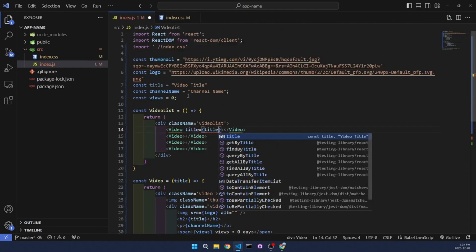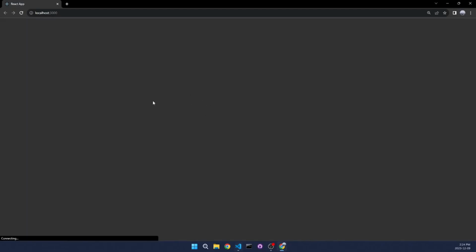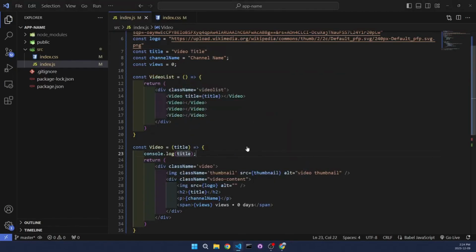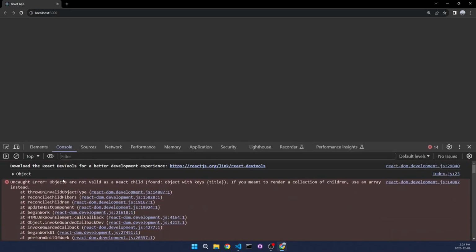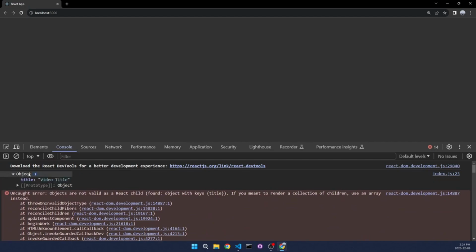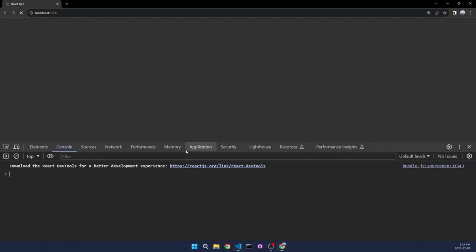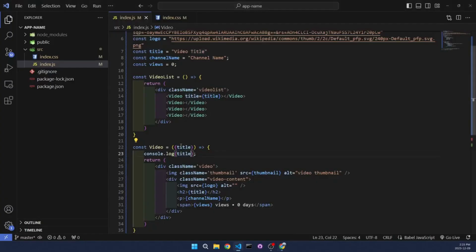Now, if we set this to equal title, so the title that we have here, this variable, and go back, we can see that we have nothing. So let's go ahead and console log title and see what we're getting. So let's go to the console, and we're getting a bunch of errors, but we're getting an object here. So at the very top, we can see that we're getting an object, and then inside of the object, we're actually getting the title. So in here, what we could do is add the round brackets, and if we go back now, we can see that we're just getting the video title. And that's because we're actually getting the title from the object.